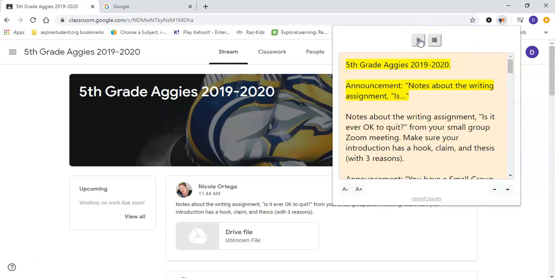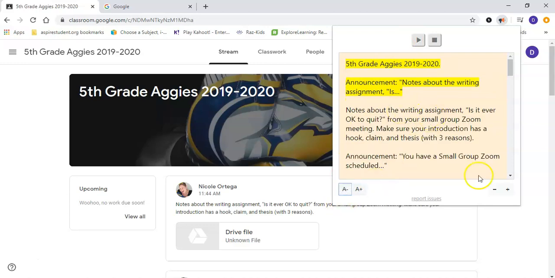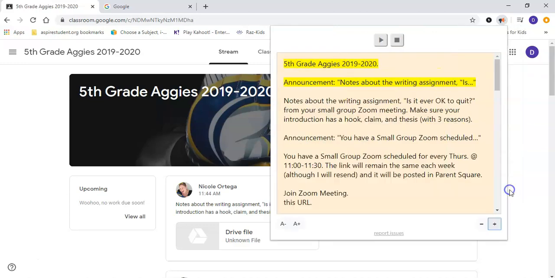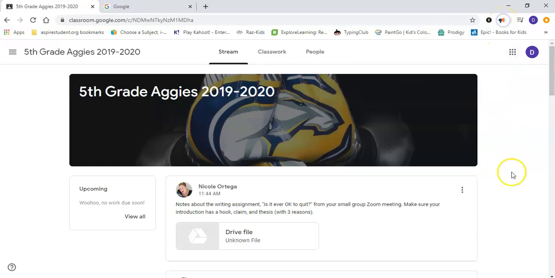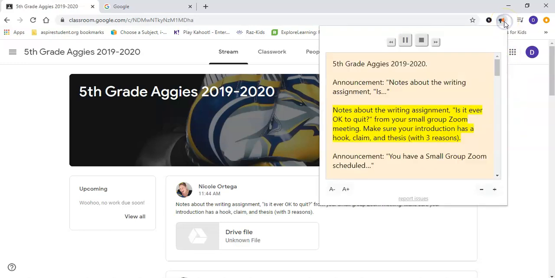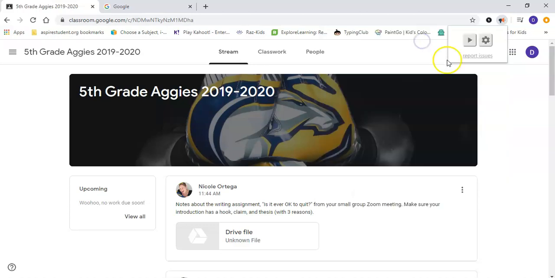A text box will show up on the upper right hand side. I can make the text smaller, I can make the box smaller or larger as needed, or I could even hide that text box. 5th grade Aggies 2019-2020. Announcement, and have it continue to read. Assignment is. Notes about the writing assignment. I will need to open it back up to pause or to stop it.